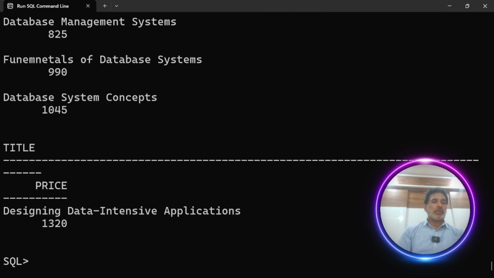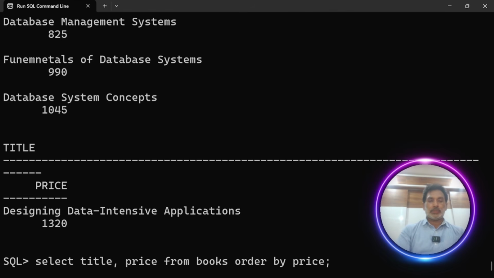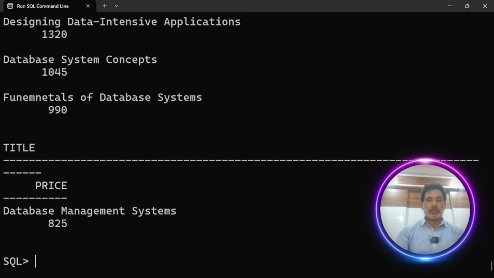Or you can also use a descending order. Let us make changes to this one. Select title, price from books order by price descending, DESC. Descending order. So this is because it is only one, so that's why. So you can also try with other data also.